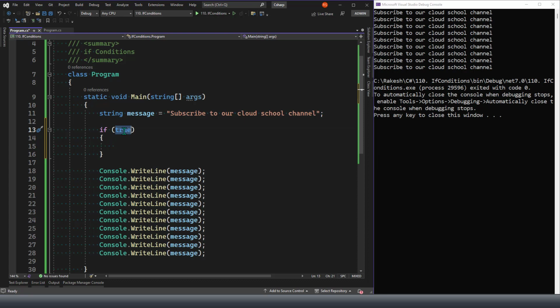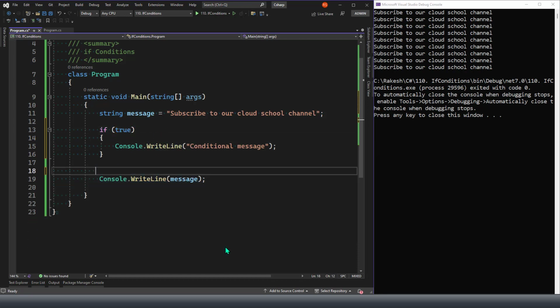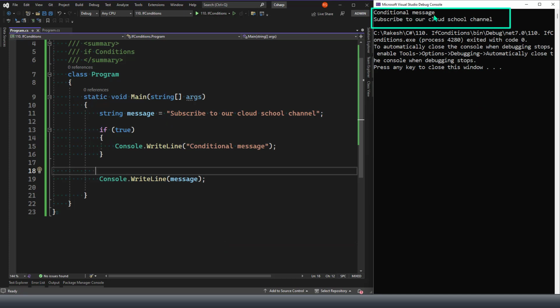You need to have a condition. If the condition matches, then the block of code which is written inside these curly braces is going to be executed. Right now I'm keeping the default value as true. If I run the program again, let me just erase this, we got the output as the conditional message, and the next output, which is the variable.